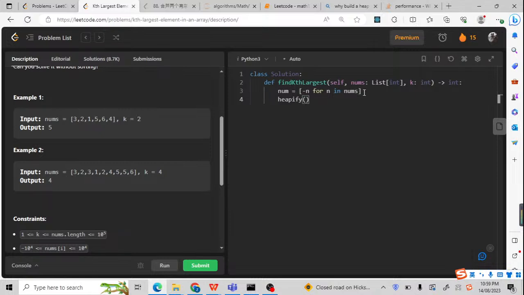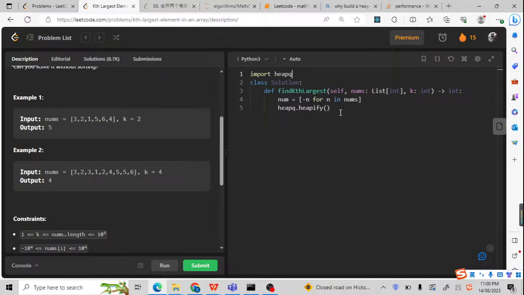Inside heapq we have many operations like heapq.heapify. For the Leetcode environment we don't need to import, but maybe for others you need to import heapq, because a heap queue is a priority queue, which can be used as a min heap. So we need to import heapq. Now we can use heapq.heapify nums.